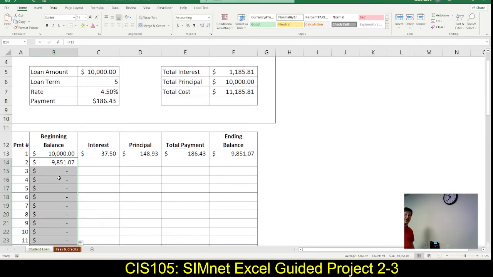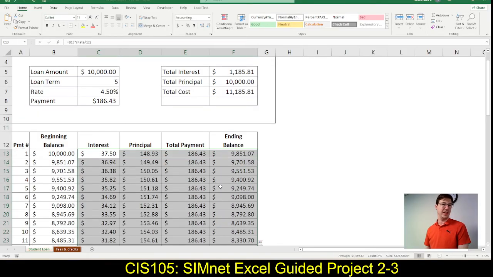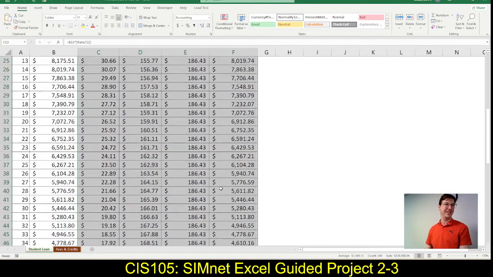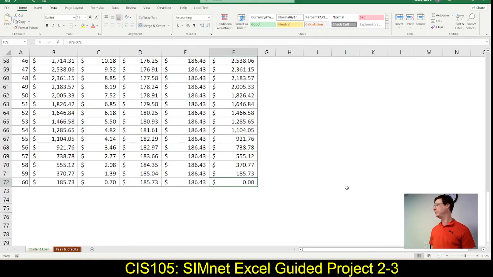All right, now here's the last step. Put your pointer in the middle of cell C13, drag it across to F13, double click your fill handle, and you're finished. Here's the fill handle, just double click it. Magic. When you go down to the end, your last number should be 0. Congratulations, save it. We're not done yet, though.